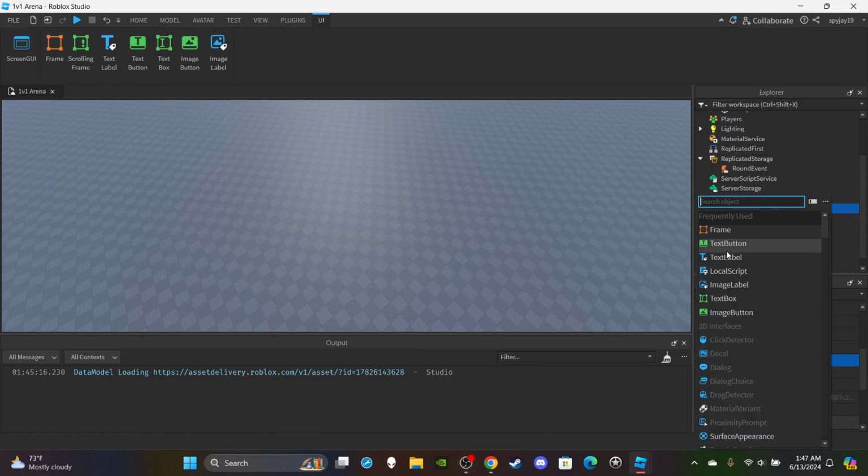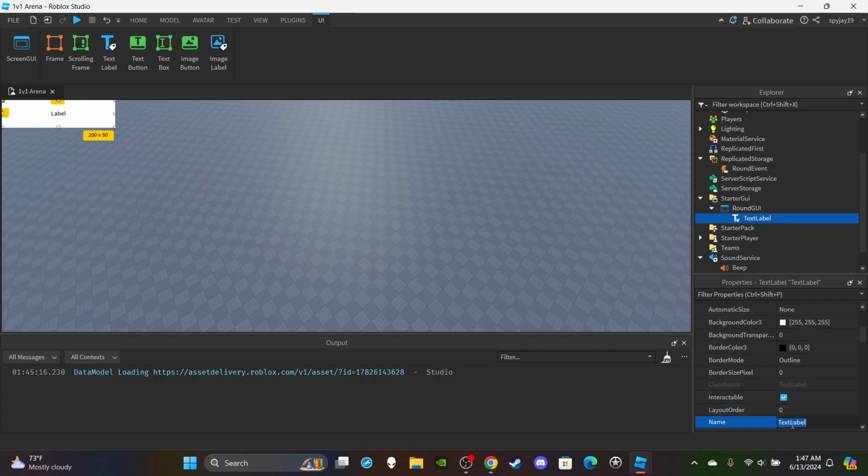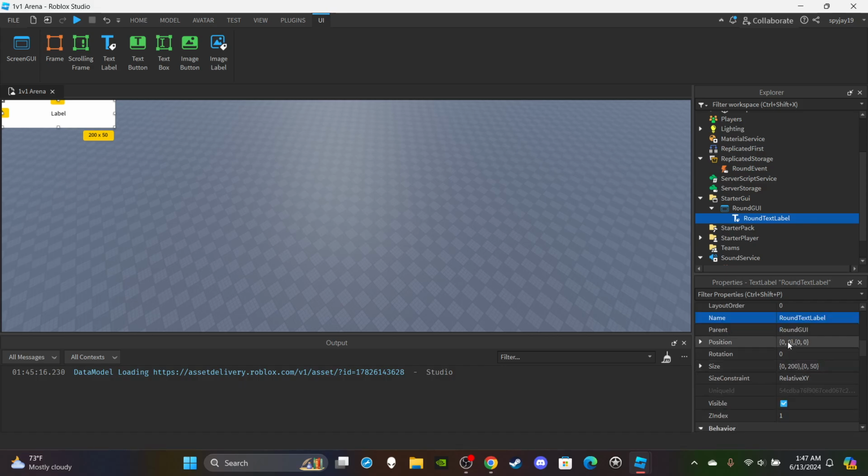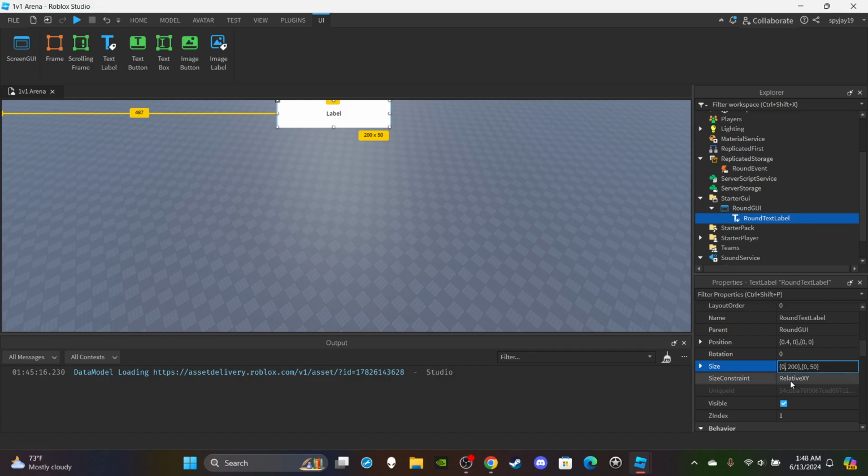Then you're just going to insert a TextLabel. Boom. Rename this TextLabel to RoundTextLabel, right? And then as for this, again, sizing and positioning is up to you guys. I'm going to do 0.4 by 0, right? So top middle. As for sizing, I did 0.1, and then we can make this like 0. Oh wait, that actually doesn't work. Maybe I should do like 0.3. Yeah, I think 0.3 is good.